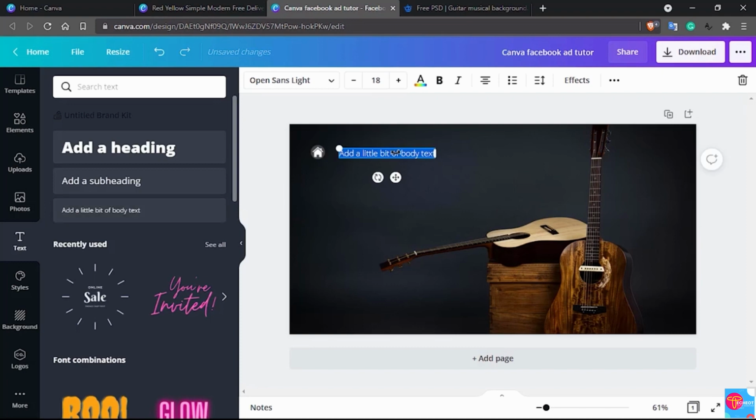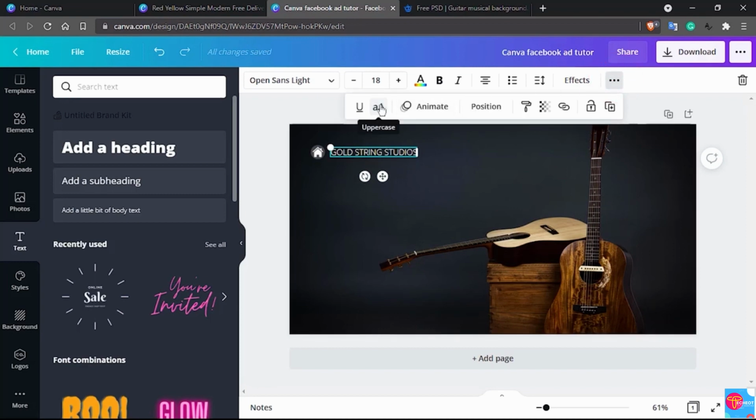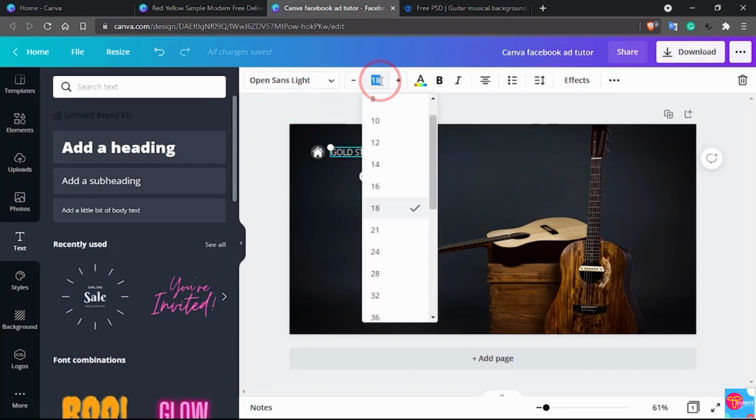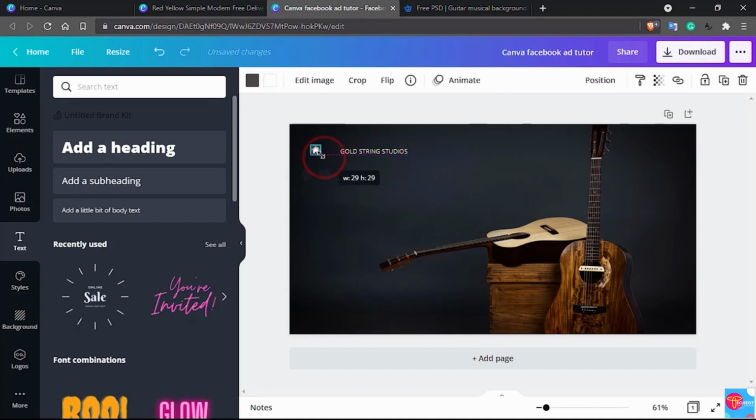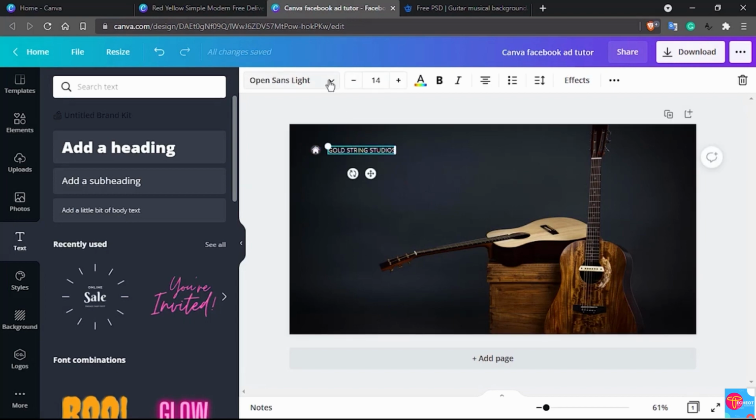and keep it where you would prefer to use it, and just give your company name. So we had earlier Gold String Studios. You can do it all caps using how I did it earlier. Select the text and go to this small capital uppercase one, and let's give this a small font, not even 18. Let's give it actually just 14 text size, because this is just our company name to get started.